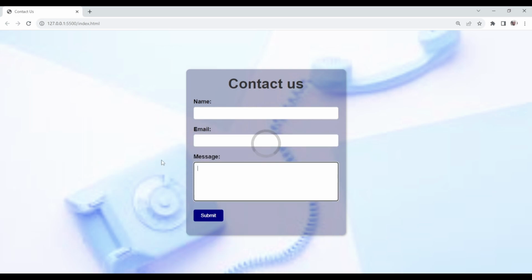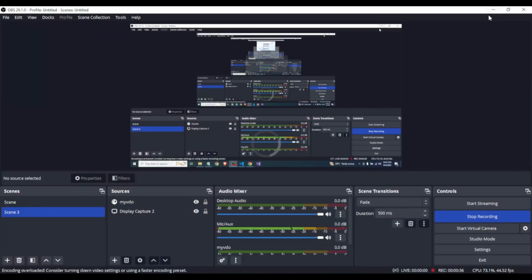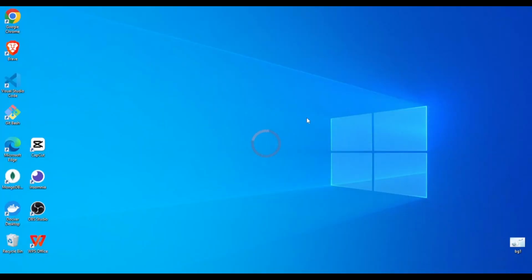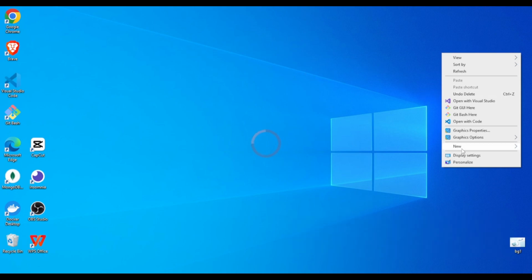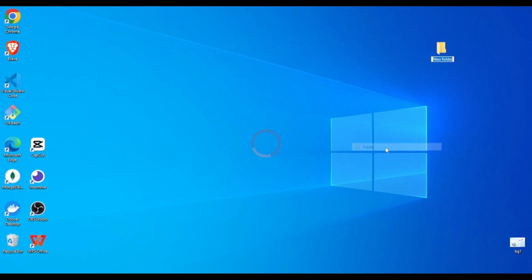Let's just start creating this application. I will quickly create a project for this application. And how do you do that? I will just go to my desktop and create a project. Remember, you can create this project in any location of your choice. But here, I'm going to choose the desktop to make it easily accessible. I'll call it contact us. This is the project I've just created.